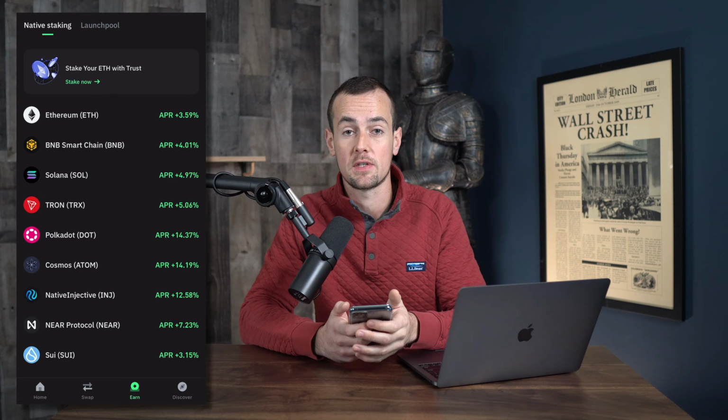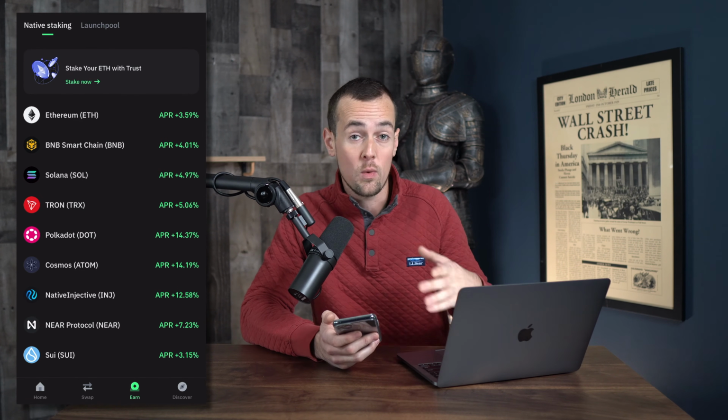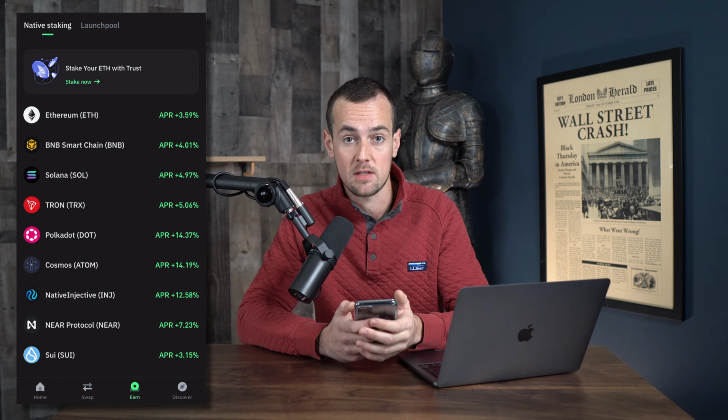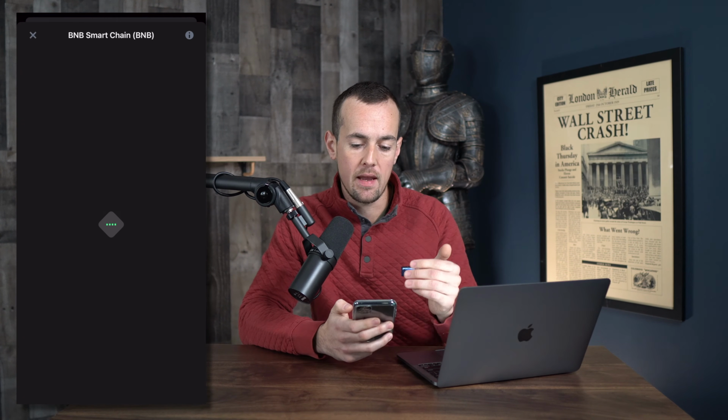your cryptocurrencies up for a set period of time, so you aren't able to sell them or do anything with them while they are staked. The benefit is, though, that you do earn interest by staking them. So if we click on BNB here for the staking, it's going to bring up the page for that.